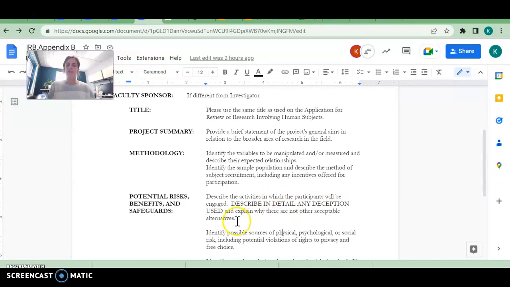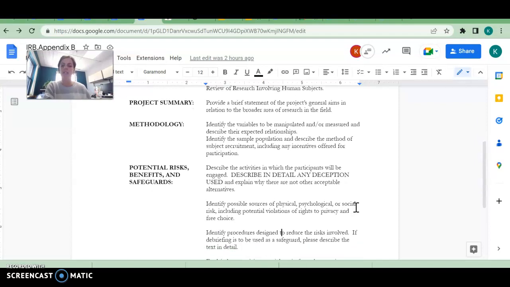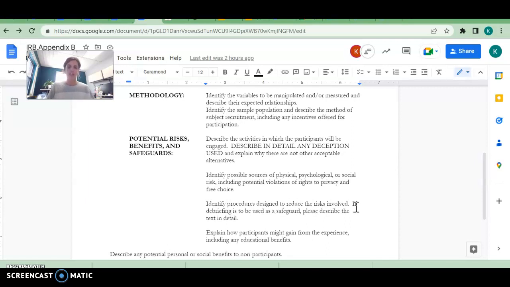Describe the activities in which participants will be engaged, so survey taking, whatever, and make sure it's clear if there's any deception being used. There shouldn't be at this level of research, but if there is, add that there. Then identify any possible sources of physical, psychological, or social risk, including potential violations of rights to privacy and free choice. We'll talk a little bit more in class, but if someone discloses in their survey possible harm to self or others, whether the topic somehow comes up, you do need to make sure you put in there that it has to be disclosed in some way, all those fun things.